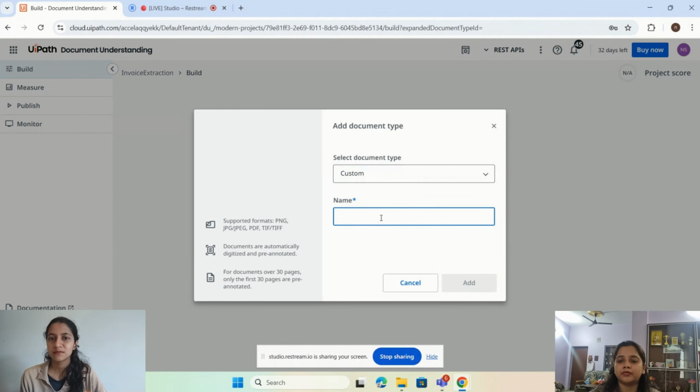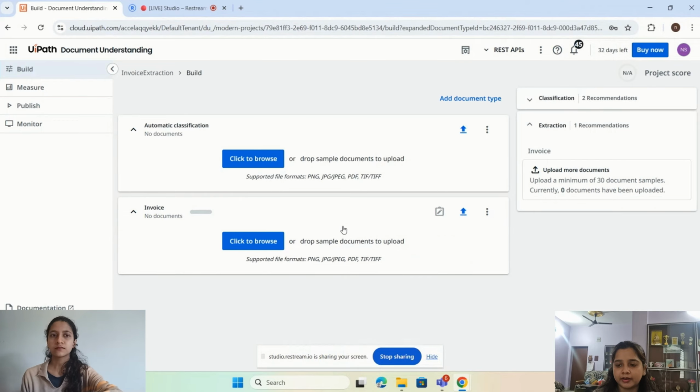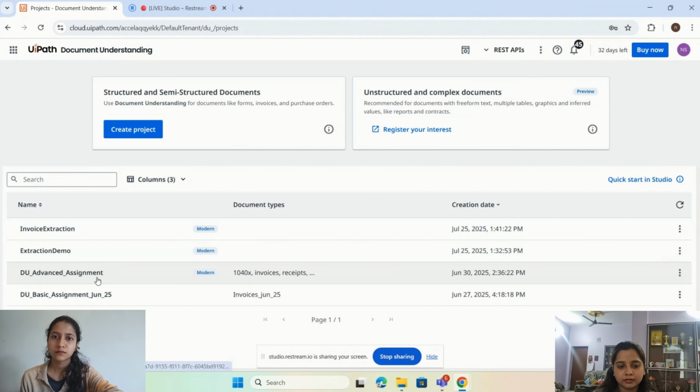So once you define the document type, the next thing that you need to do is give a name to it. Once you have given the name, you need to hit on add, and then the document type will get added. Then the next step is that you need to upload a certain number of documents for it. Okay. Once you upload the documents, let me give you a deep dive of an existing project.